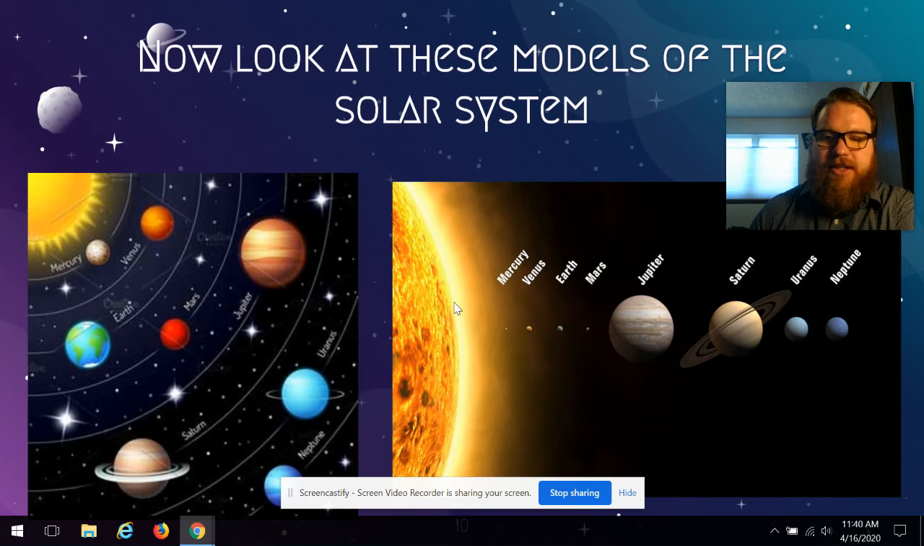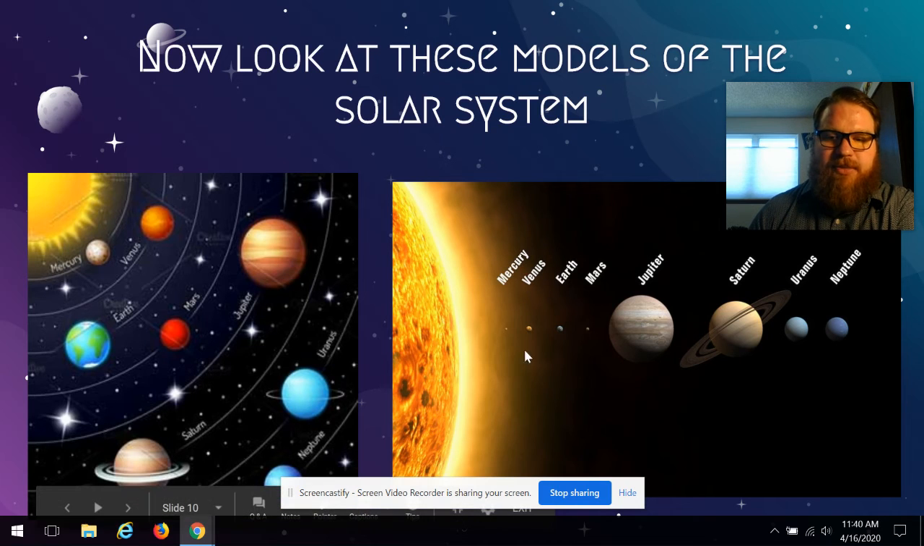The order is accurate. I'm not putting in models that are going to trick you. These both have orders. It has going from the Sun, Mercury, Venus, Earth, Mars, Jupiter, Saturn, Uranus, Neptune. If it's an older model, it might have Pluto on there too. We'll talk about that later. So the order is correct.